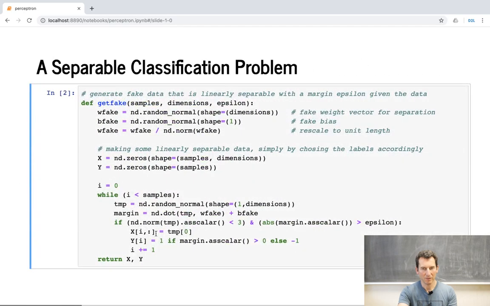Okay. First thing we need is to create random data. So we want to create a separable classification problem because the Perceptron requires us to have separable data. This is what getFake does. You can specify the number of observations, number of dimensions, and then the margin epsilon, which governs how well the data is separated. The first thing I'm doing is I create a fake linear classifier, so wfake and bfake. And to make sure that the weight vector has unit length, I just need to renormalize it appropriately. Namely, wfake equals wfake divided by nd norm of wfake.